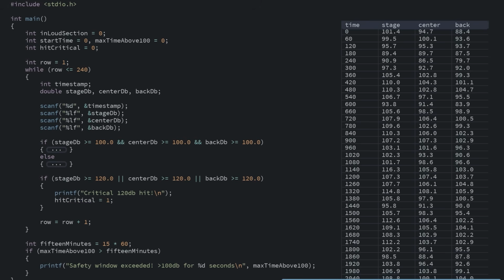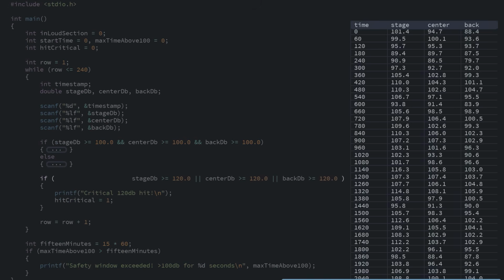We want to print the message if any row is above 120, but only if the hit critical variable was never set to 1, meaning if hit critical doesn't equal 1, and if any of our readings are above 120, then we'll print the message and set the flag to 1.